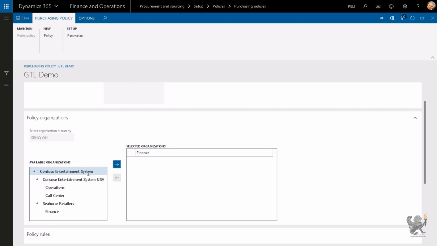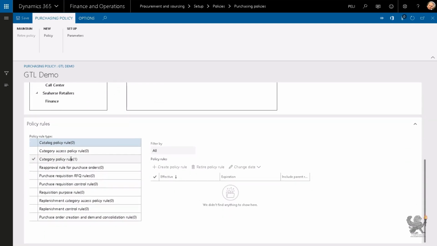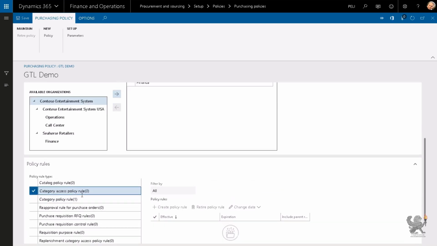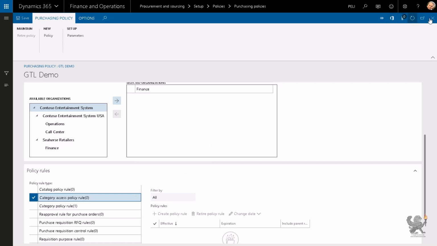And as a matter of fact, you could specify for which department, and you could specify a rule such as category policy rule and literally apply what type of information you would like to have on it. Like, for example, category access policy rule or anything else that you have in here. You could actually define those types of rules and create them as you would like to. I'd like to remind you about that.